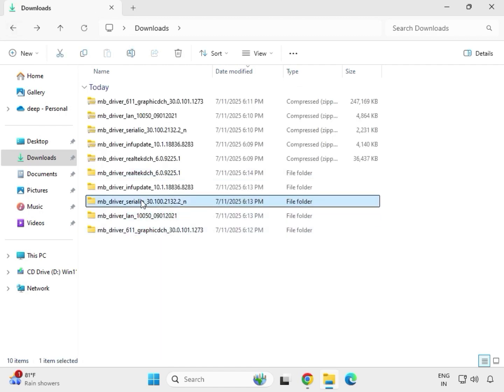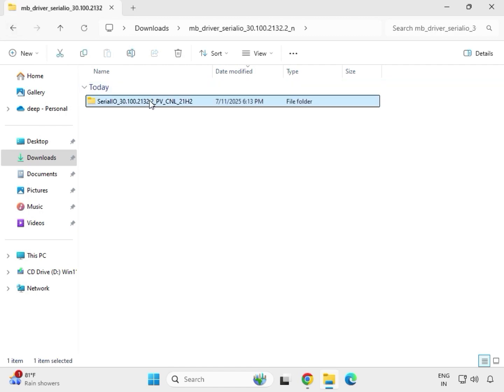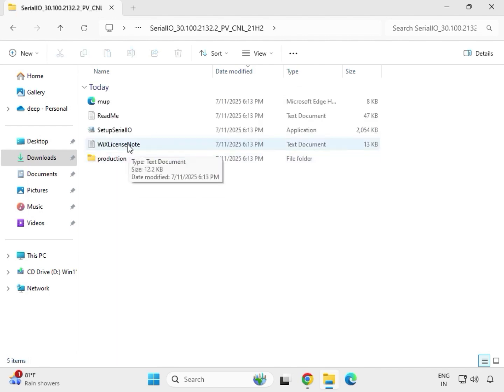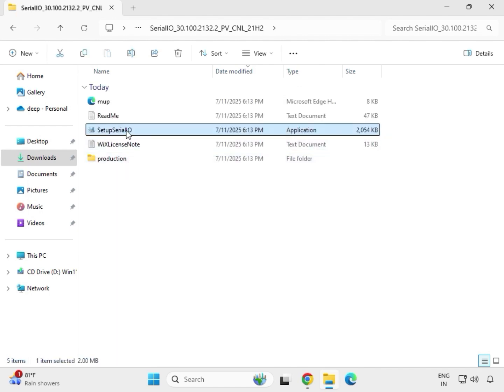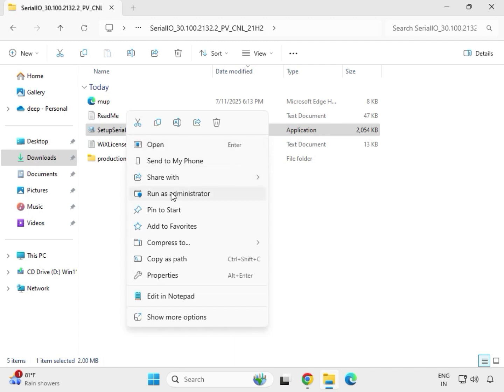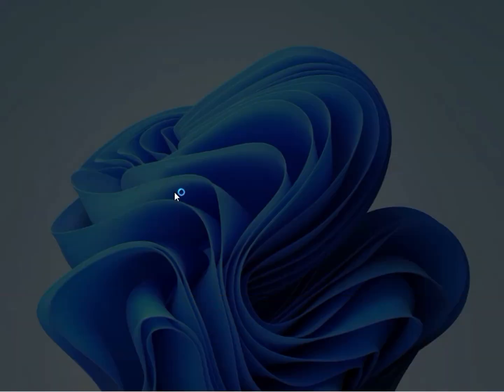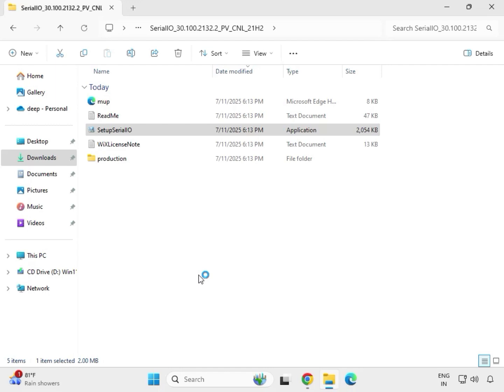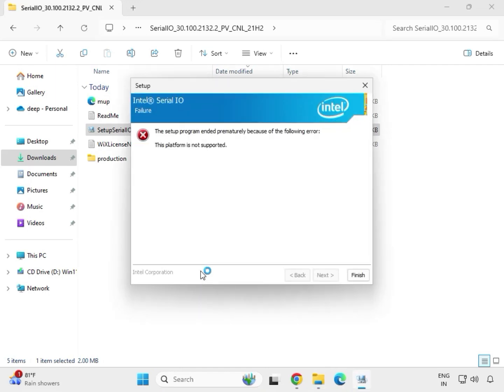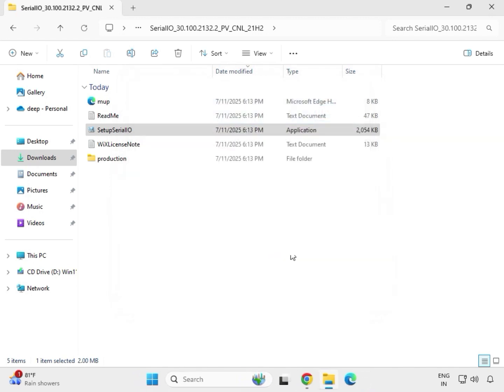Then next is the chipset driver. So find the setup, right click and run as administrator. Then click on yes. Then finish, next to install. Okay.